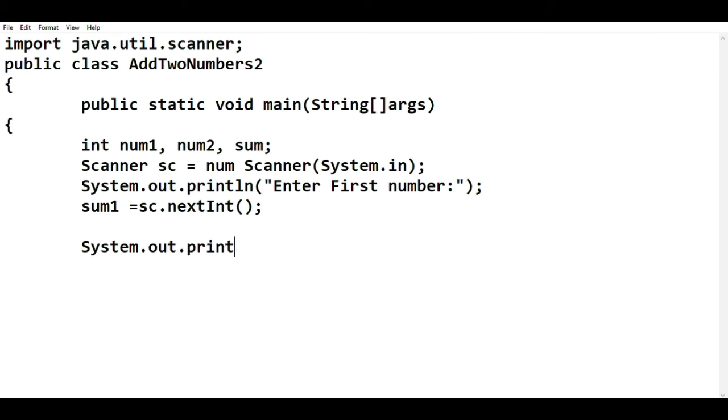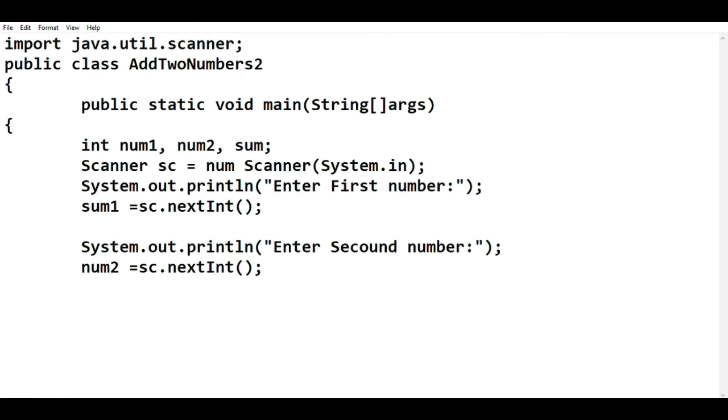We have to do the same thing for the second number. So I'm going to copy those two statements and paste them here, and I'm going to change this message to enter the number 2, and we will store whatever number we read in this num2 variable. So with these statements, we are reading two numbers and storing them in the num1 and num2 variables. Now we are done with the input part. We have read all the values that we need from the user.